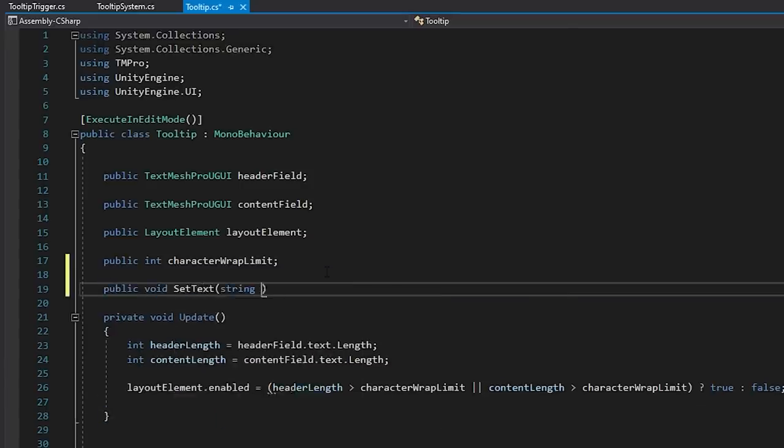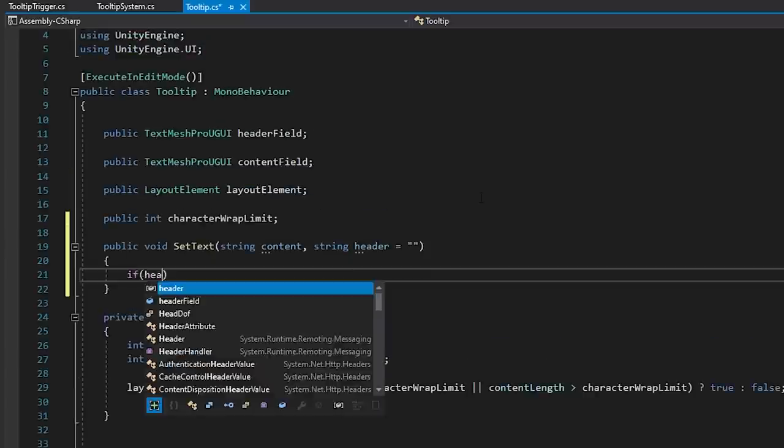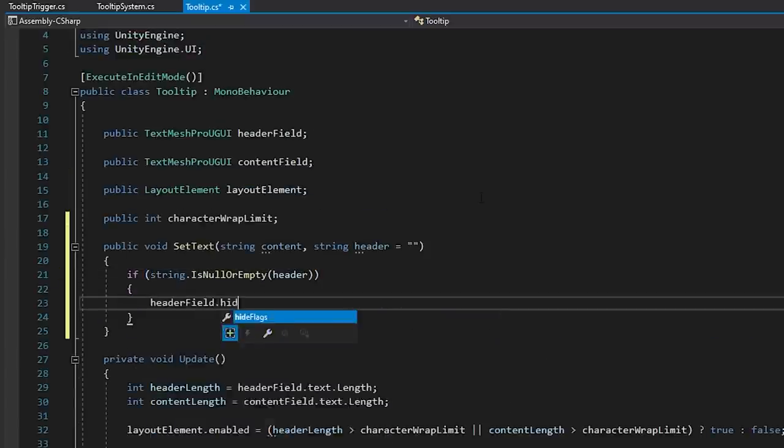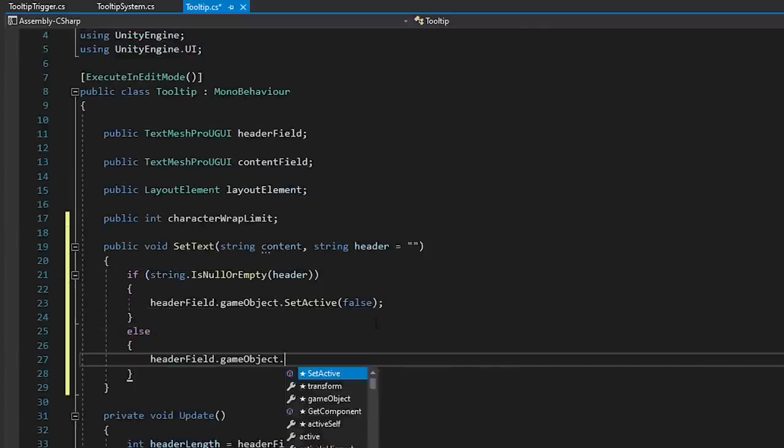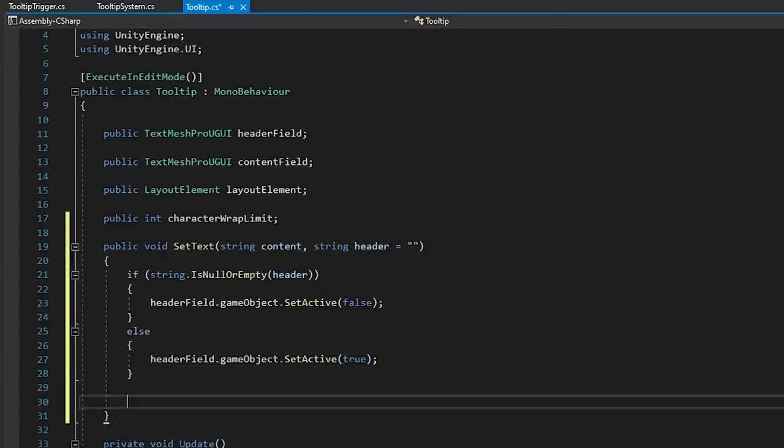On our tooltip, let's add a setText method with a string for the header and a string for the content. Some tooltips won't need a title, so I want to be able to control whether or not a header is shown, and hide the header if the argument is null or empty.